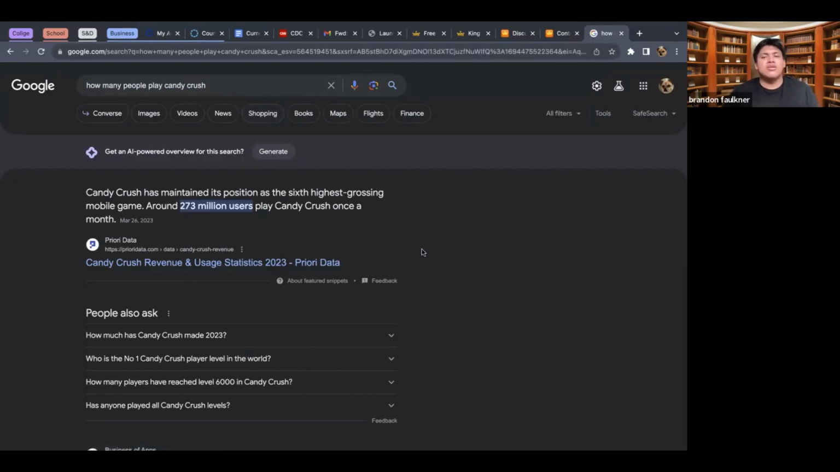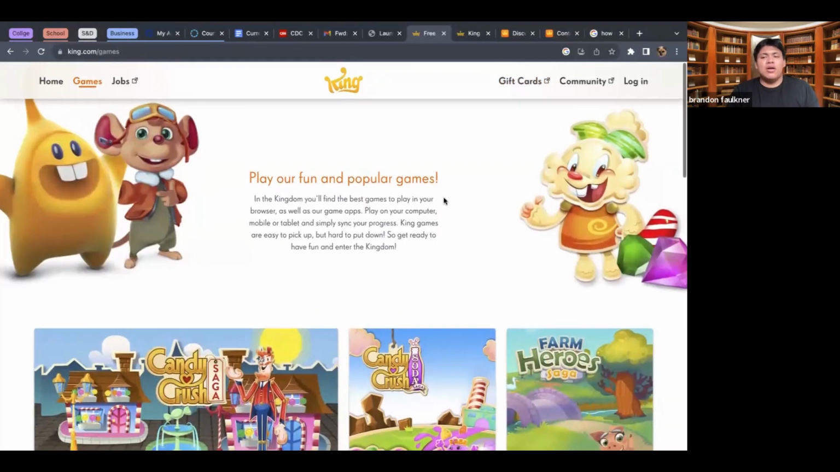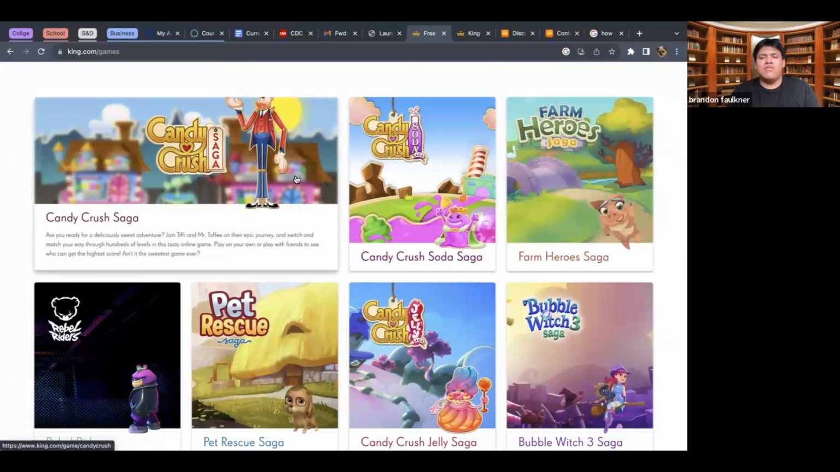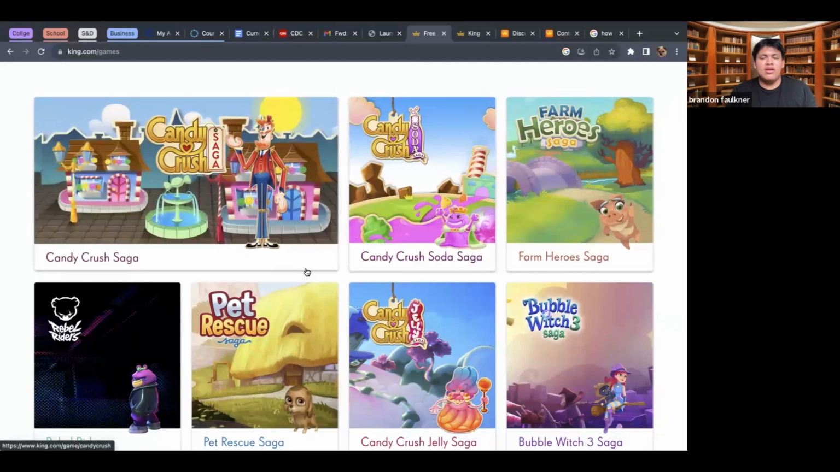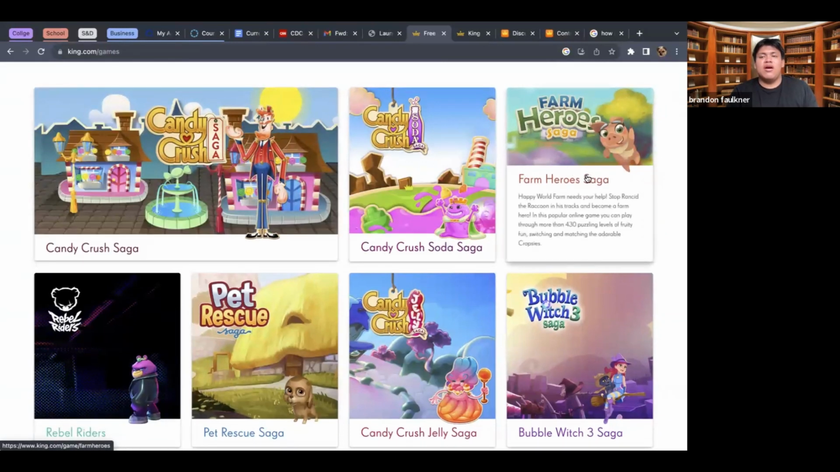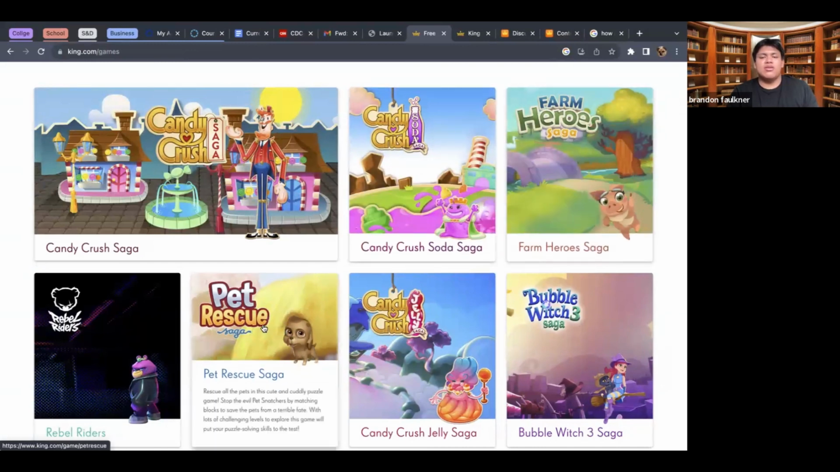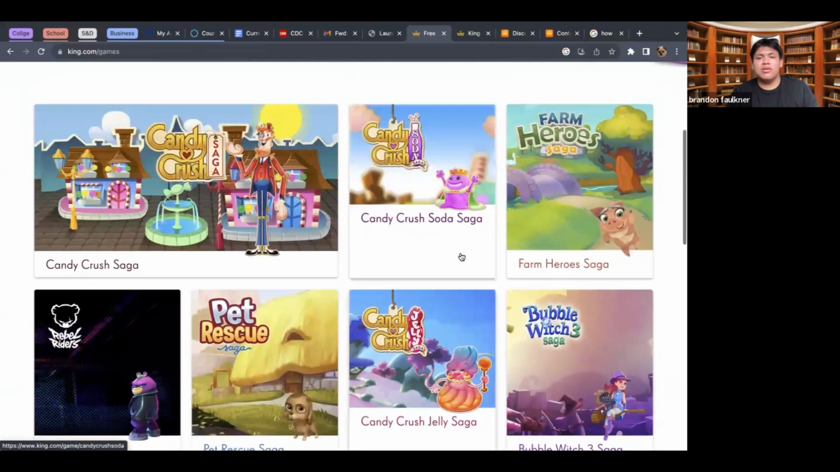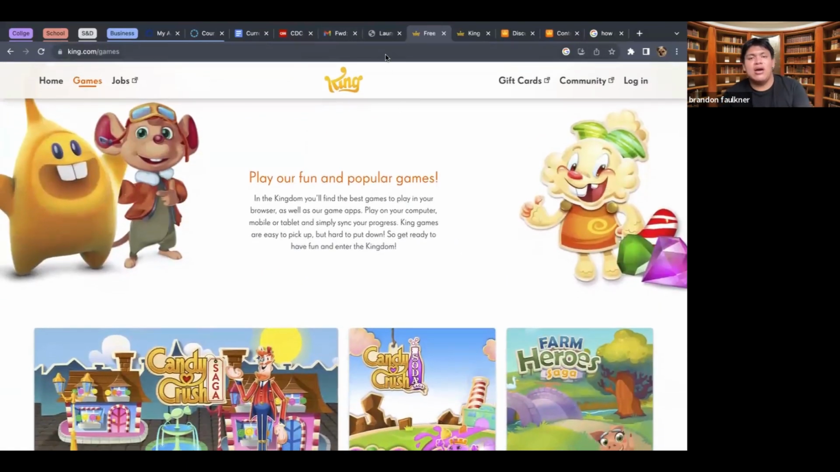Candy Crush is something that you can do, as I mentioned, on your own time, or you can do competitions with it. There's really something for everybody within this game. On top of that, with Candy Crush, you can download different games that are out there. So if you get bored of Candy Crush, you can go to Farm Heroes, or Pet Rescue, or Candy Crush Jelly, or Bubble Witch 3, or a ton of other games that this company has to offer.